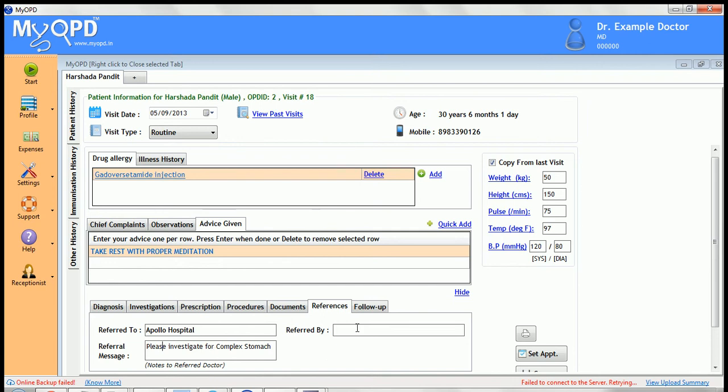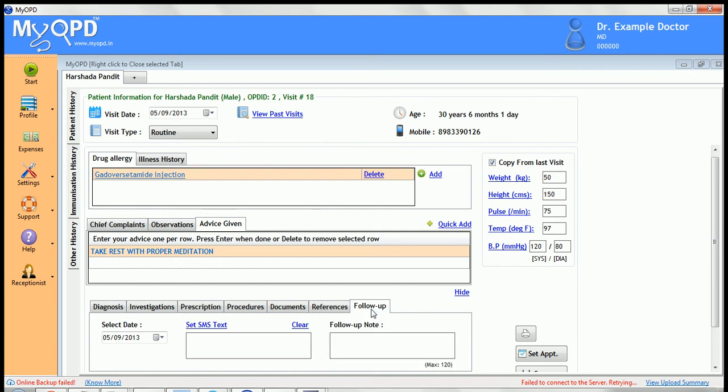The Follow-Up section allows you to capture follow-up messages and dates for each individual patient. You can have something like, "Come back with reports in 6 months." Then select the date for patient's reference.